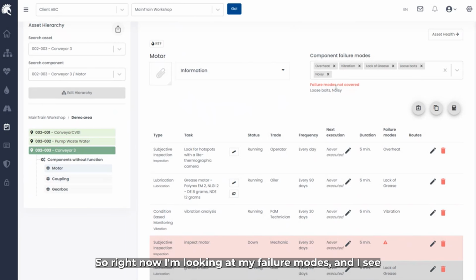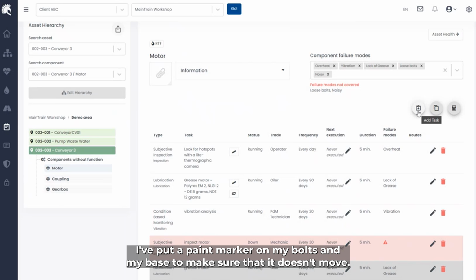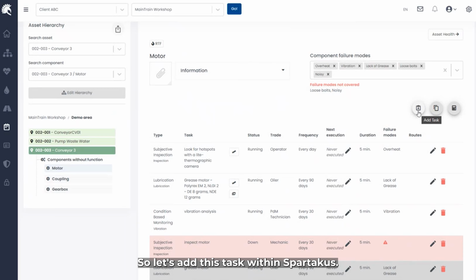So right now I'm looking at my failure modes, and I see that there are some failure modes that are uncovered. So let's add a task to cover the specific failure modes, and we're going to select loose bolts. So let's say I want to add a task where an operator comes in every day. I've put a paint marker on my bolts and my base to make sure that it doesn't move. So let's add this task within Spartacus.